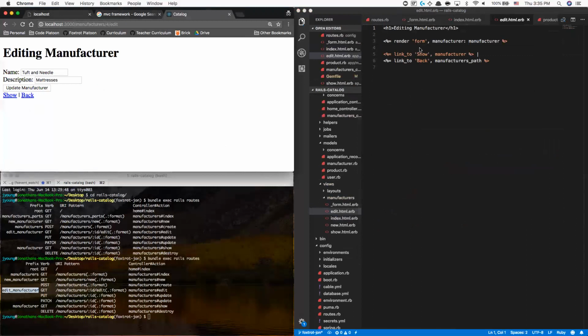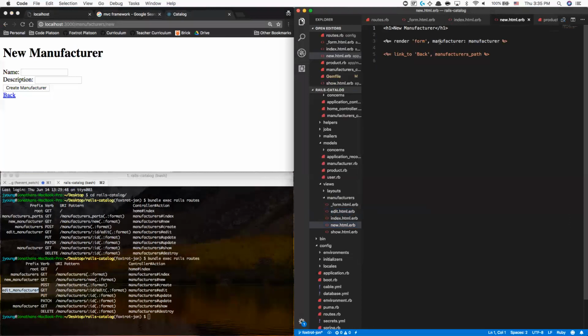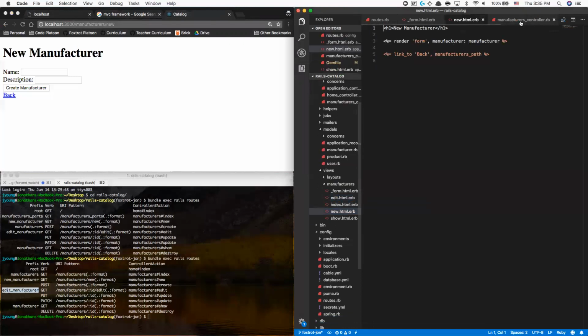So this is the first time that we've seen this, but essentially, if you take a look real quick and I show you this form and I show you the new manufacturer form, it's the same code over and over again. So if I open up edit.html and new.html, instead of typing the same form twice, again, I have, there's too many things open.